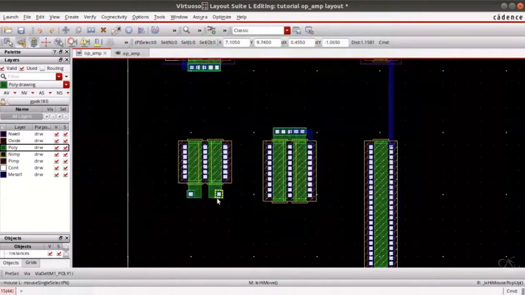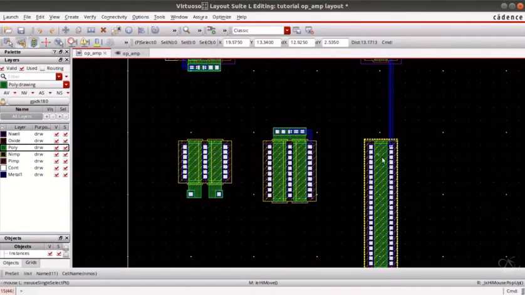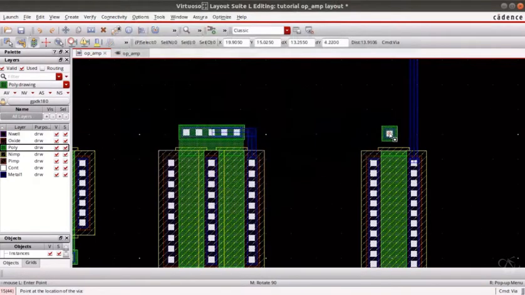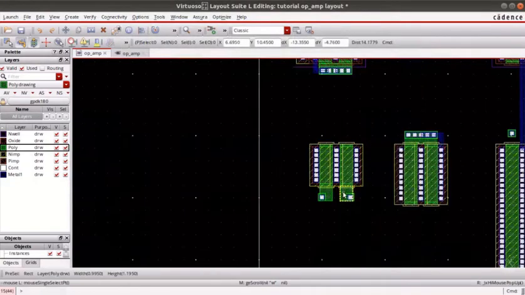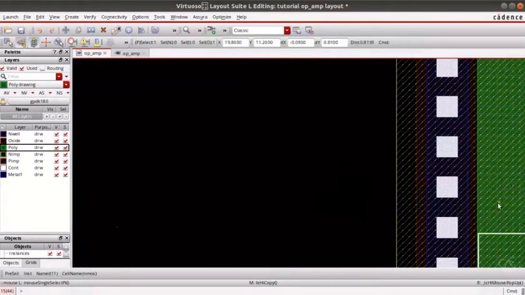So now IDC is also going to the gate of this NMOS. So IDC must also go to this gate. So we need to use a metal 1 to poly again. Here it is also going to that gate. So we can route it using metal 1.